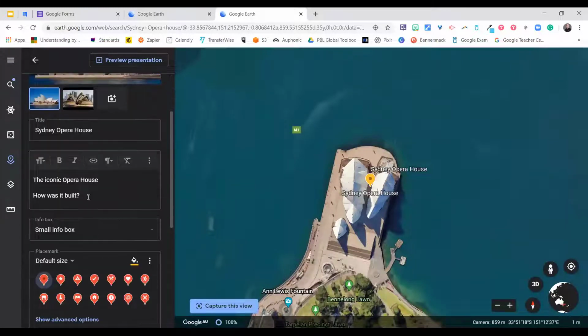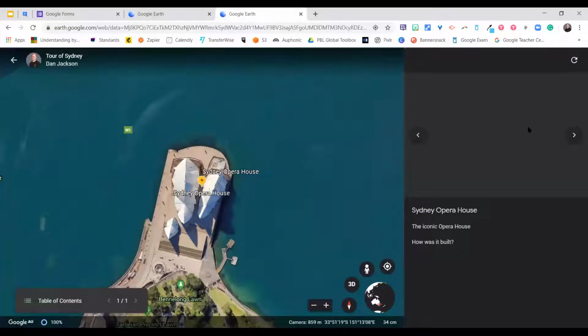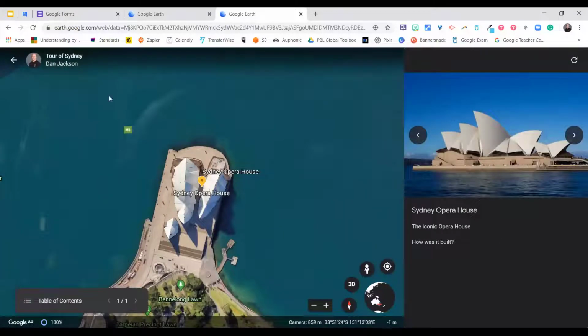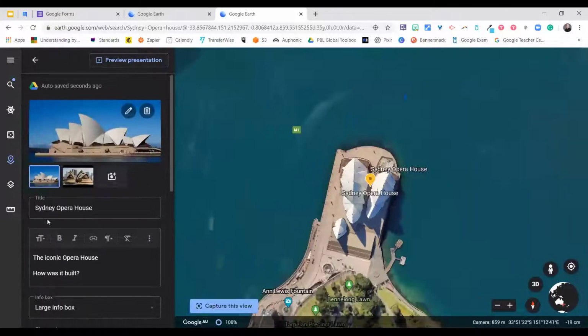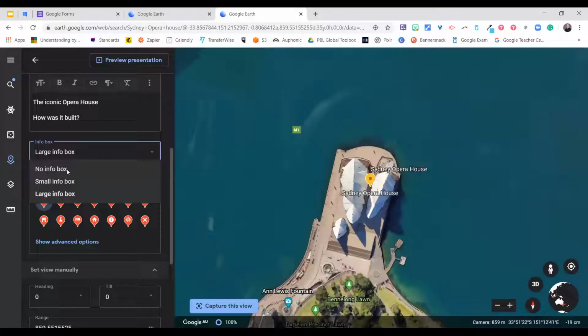I might choose, so here it's a small info box. I could choose a large info box. Okay, so if I select large and then click present, it actually takes up the whole right-hand side as a large info box. Go back. Okay, so I personally like the small one.